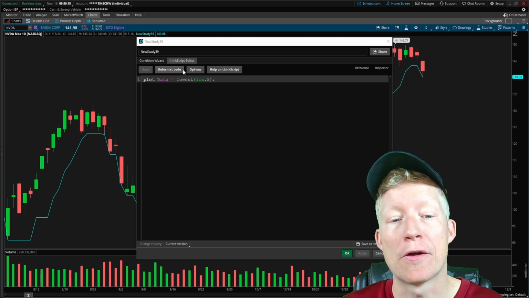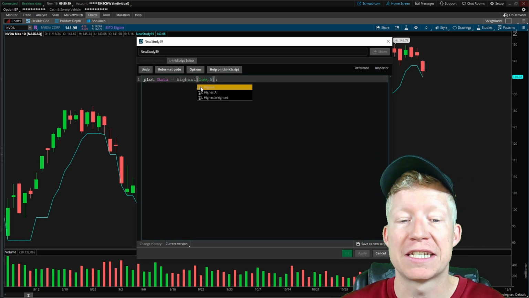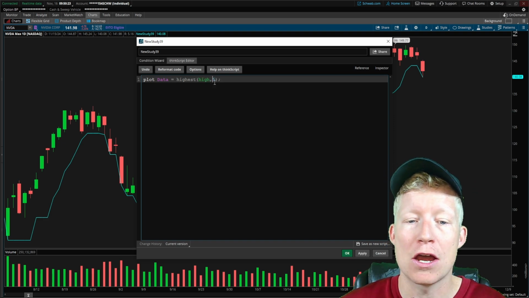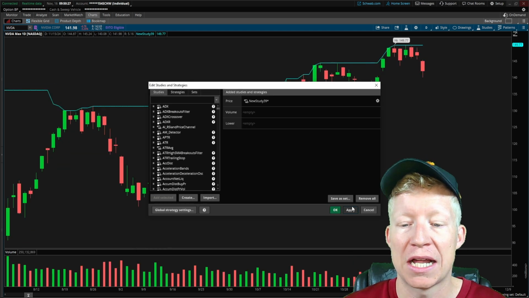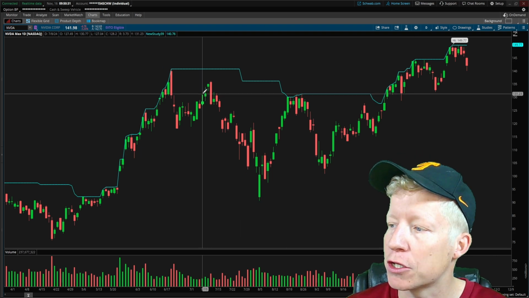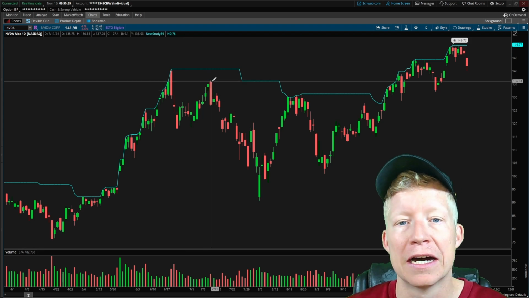And there's also a very similar function simply called highest. So now let's instead look at the highest high point, and let's say over the last 25 candles. Go ahead and hit apply. Go ahead and back out. You will see now whatever the highest value over the last 25 candles has been is the data being plotted on the chart.